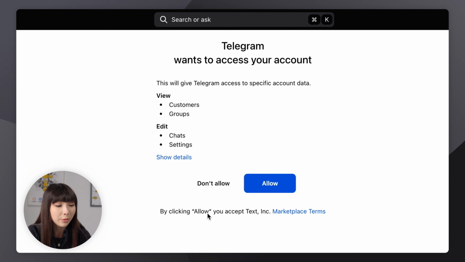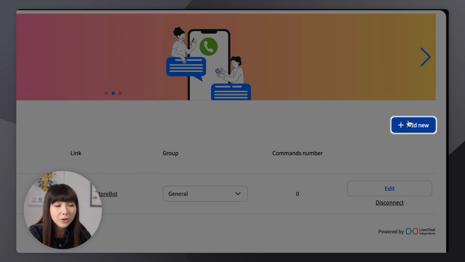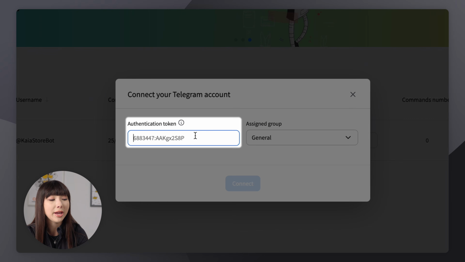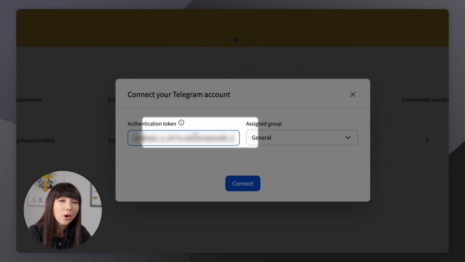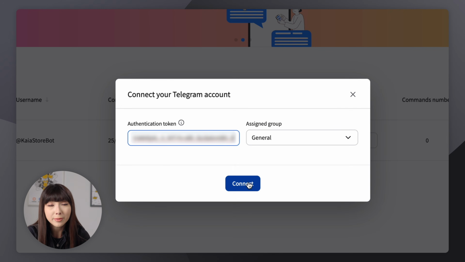So click Allow once again. And we want to go and click Add New. And here we want to paste the authentication token we copied earlier. You can also choose which group of agents you want to assign to service this bot. I'm going to go and simply click Connect.